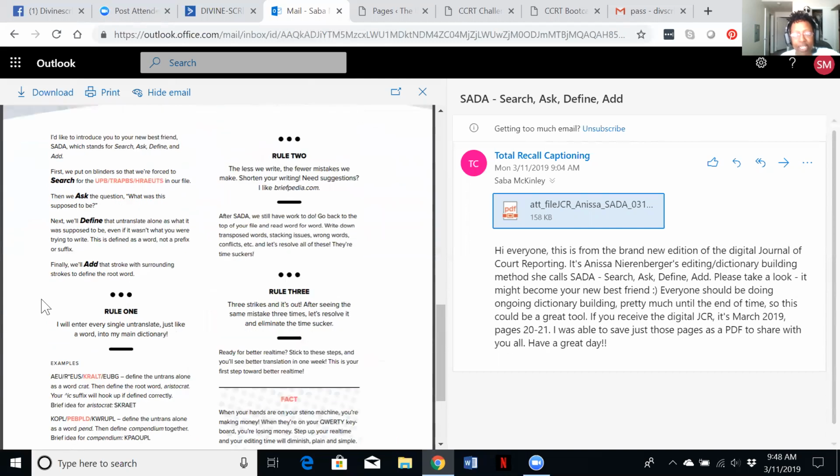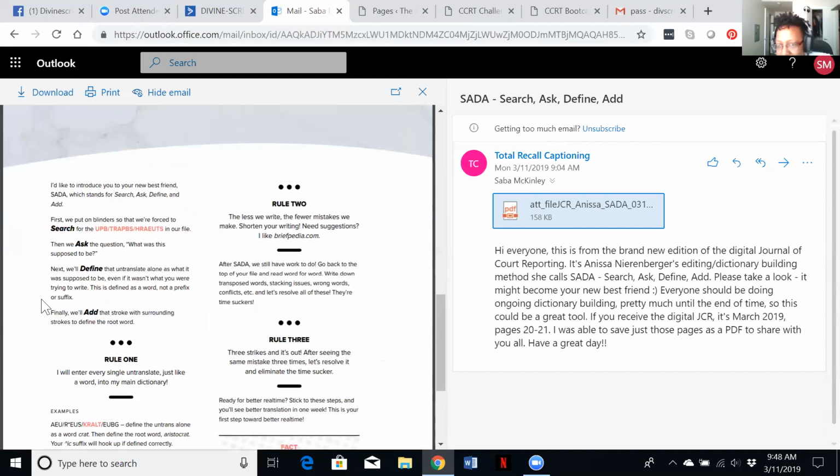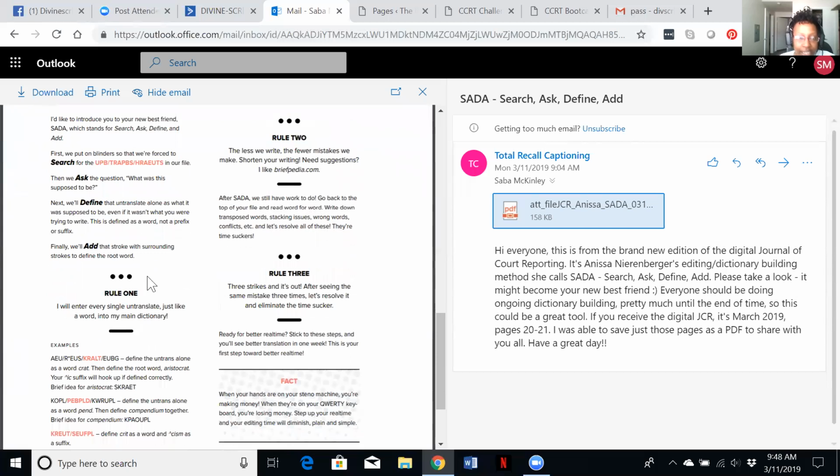And as soon as I saw it, I was like, I always feel like I'm one step behind. Well done. It is well done, isn't it? I know, her website is fabulous. She does Facebook Lives. But one thing that we do differently is this one right here, rule 1, where she says she enters every single untranslate into her main dictionary. I tell them to do just the opposite of this.